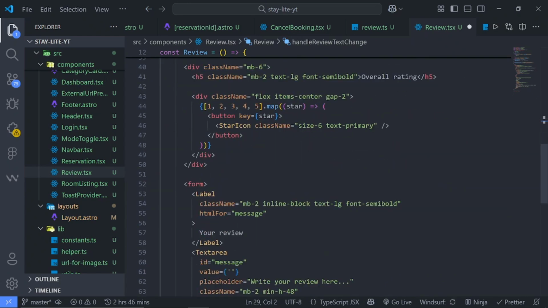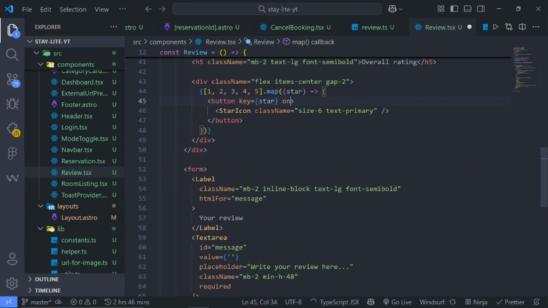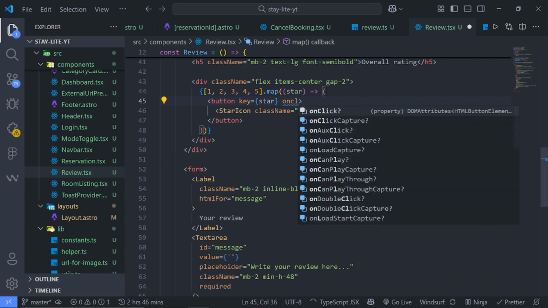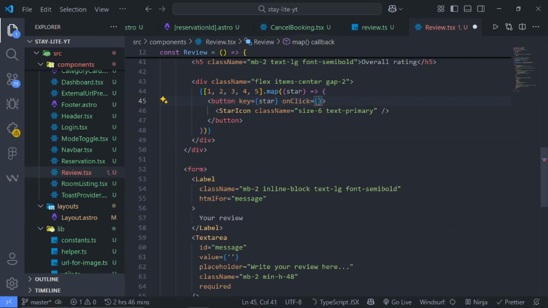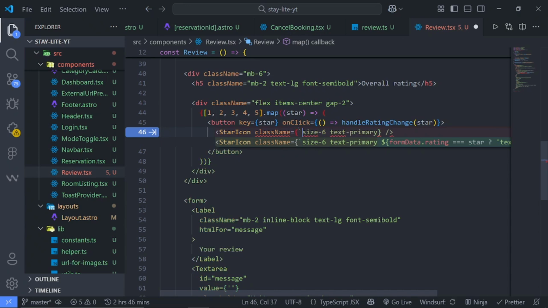So I'll scroll down to the button and I will say on click, and this should be handle rating star and basically passing the star. And for the star icon, we'll make some little tweaks to the class name. So I'll just use square curly bracket like so.